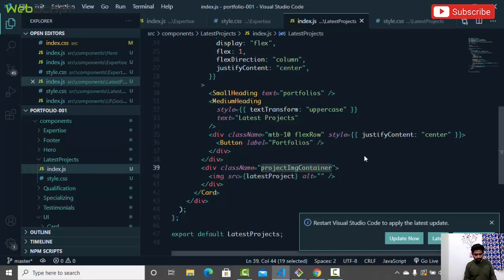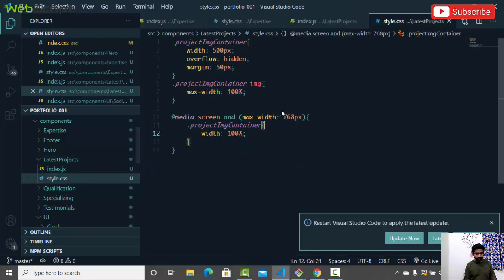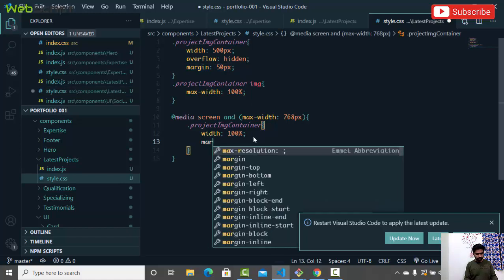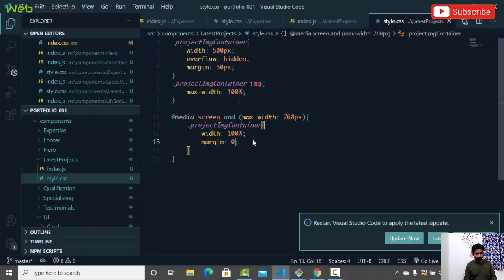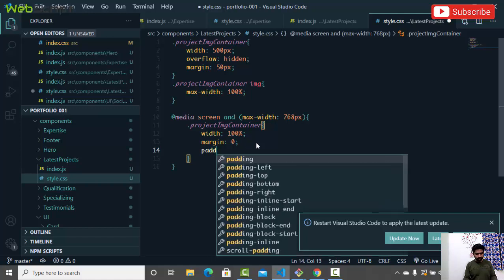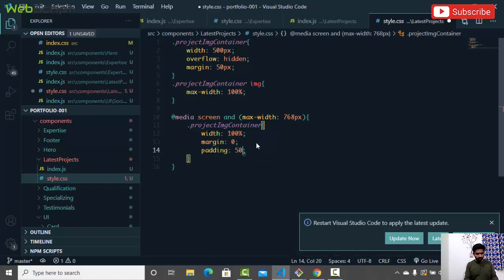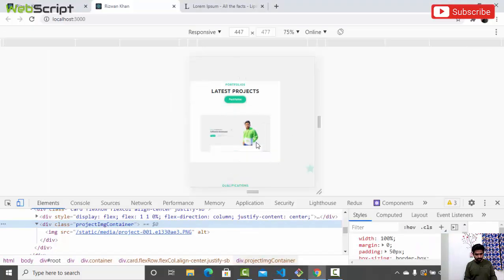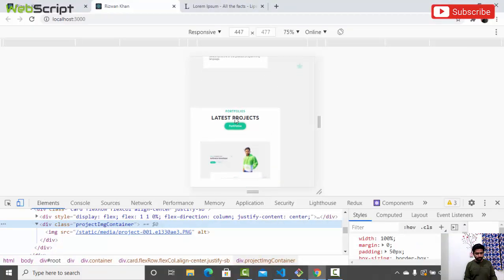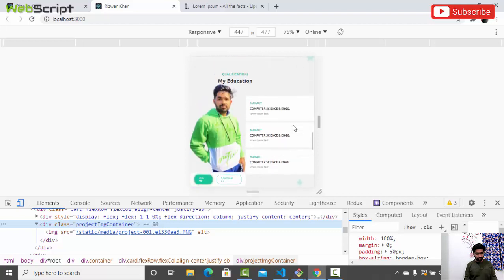We'll go index.js and style.css. So you can see the margin, sorry, it is margin. So we'll remove the margin, 0. And instead of margin, we can have padding. Padding top and bottom, let's say 50 pixel. And box sizing, border box, right? So this is nice. And we can also adjust the portfolio's size. We can make this thing in the center. Okay, let's first see other things, so it will be easy to fix that.